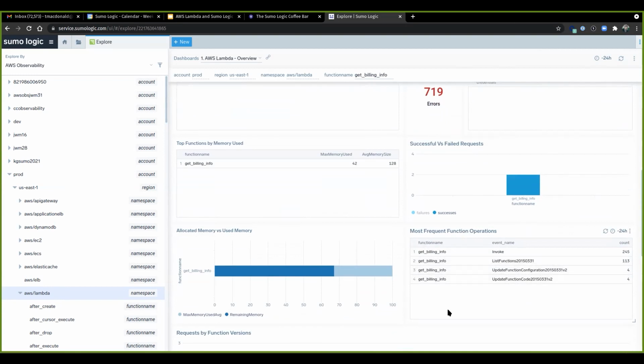And so we can see that there's four different types of events that are coming out of this function. These invoke and list function seem to be fairly standard. But we have two others here, update function configuration and update function code. We're going to go ahead and look at the update function configuration and see where that leads us. But to do that, what we really want to find out is who is responsible. We want to pin this to hopefully either an automated process or an individual that may have made these configuration changes.